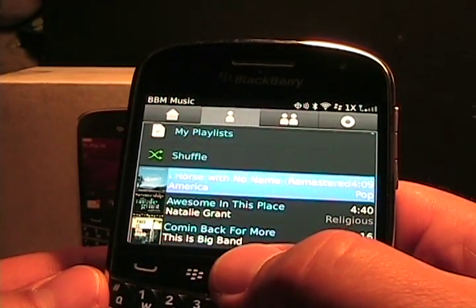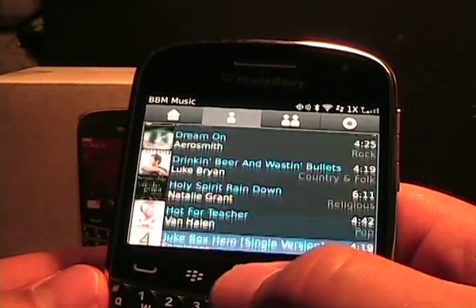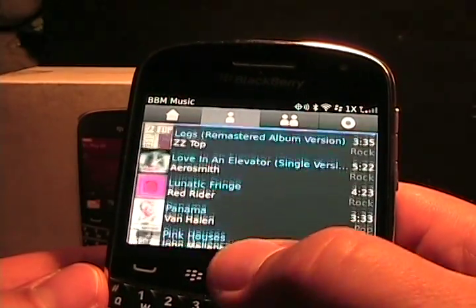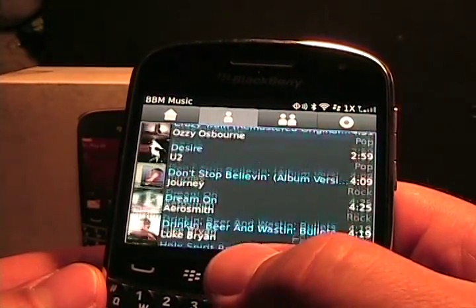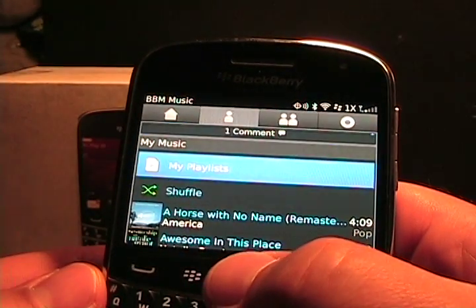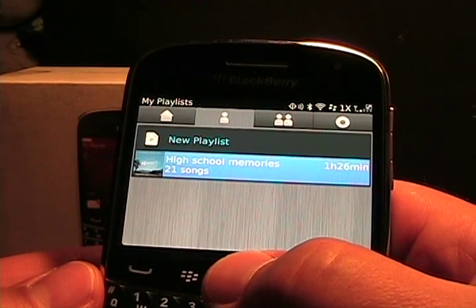So you can again shuffle all of your own music, or you can see your collection, and these are just some of the songs that I've loaded. I've just been going through, and as you can see, it's an eclectic mix. I've got a little jazz, classic rock, some country, some Christian, just a mix of everything in there. And if we go to my playlist, I've created one here, which is High School Memories.